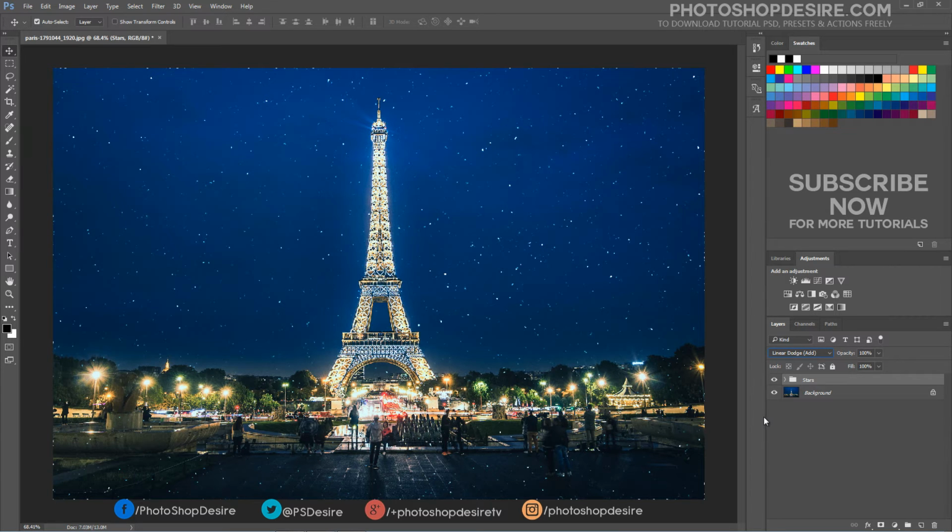We need to select the area where the stars should not be visible. In my case, that would be the city at the bottom of the image. Click the Add Layer Mask icon at the bottom of the Layers panel. In the toolbar, select the Gradient tool. Choose Linear Gradient. Keep the foreground and background colors at the default black and white. Click and drag on the layer mask.